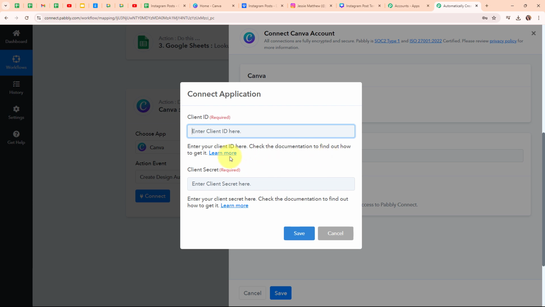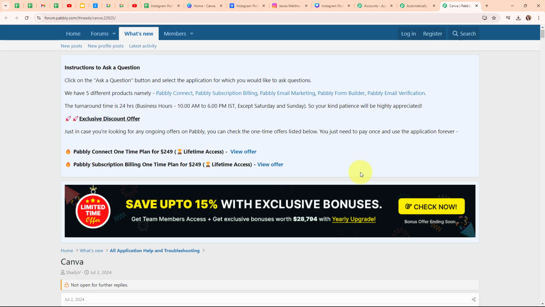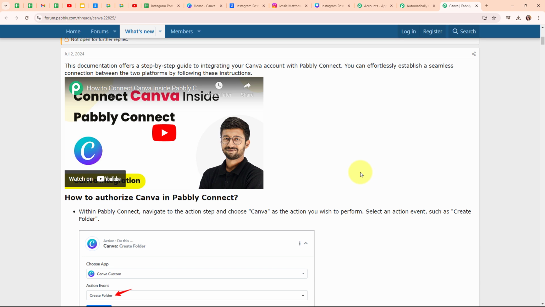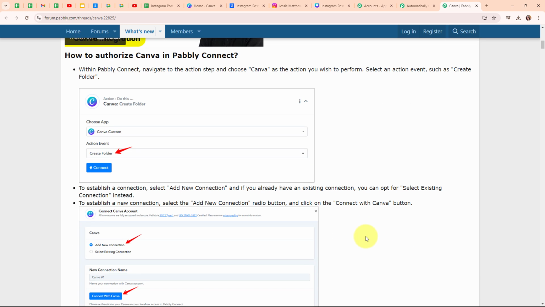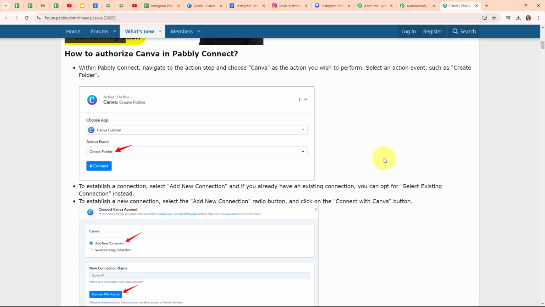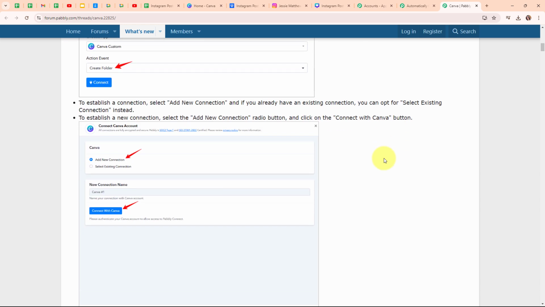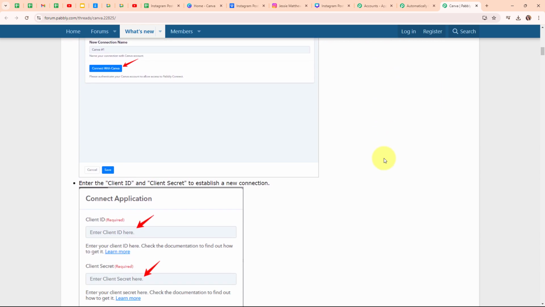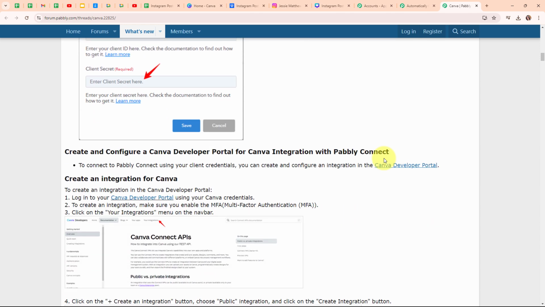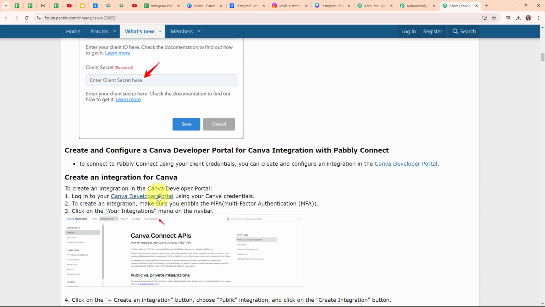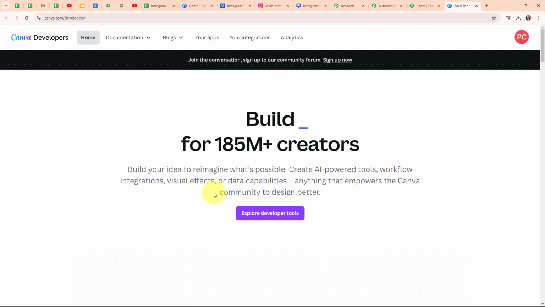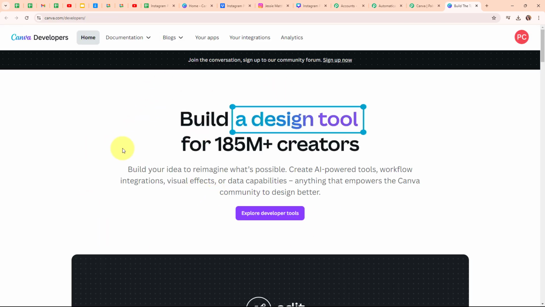So here in this help text, you can see this learn more hyperlink. You have to simply click on this, and it will take you to a forum window where you can see all the documentation of how you can connect your Canva account to Pabbly Connect. And while scrolling down, you can see step by step how you can connect your Canva account with Pabbly Connect. Here while scrolling, you will find a hyperlink of this Canva developer portal. Just click on this and it will take you to the developer portal of Canva.